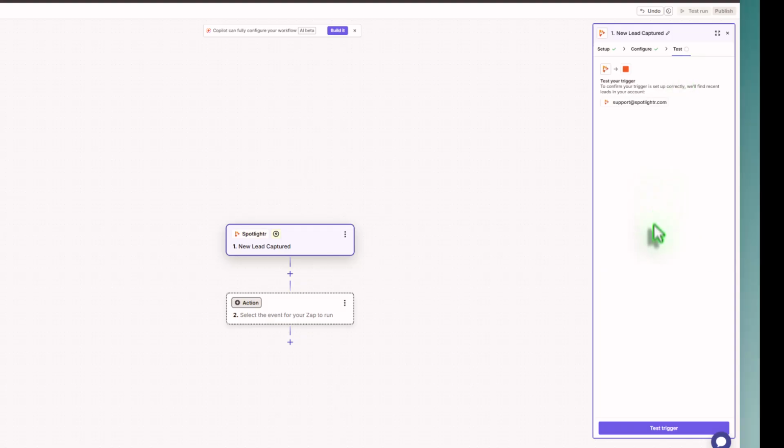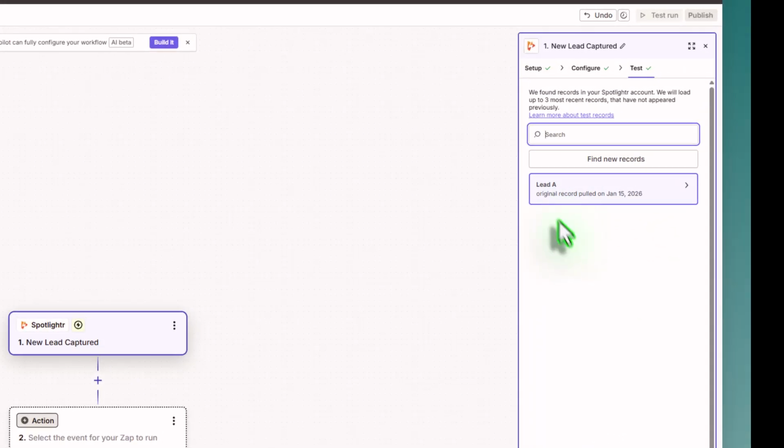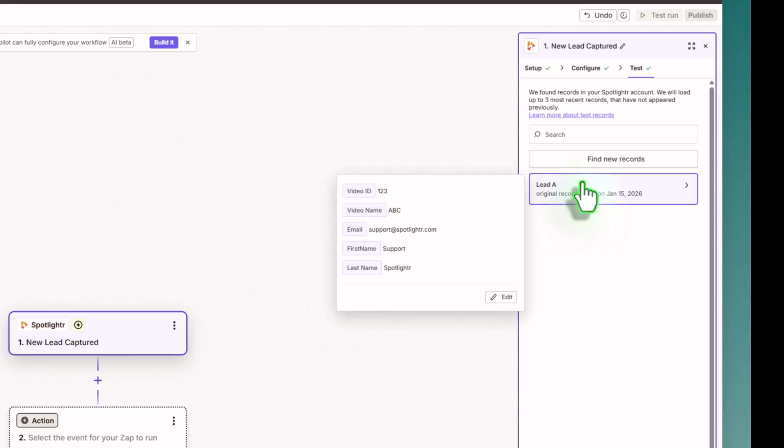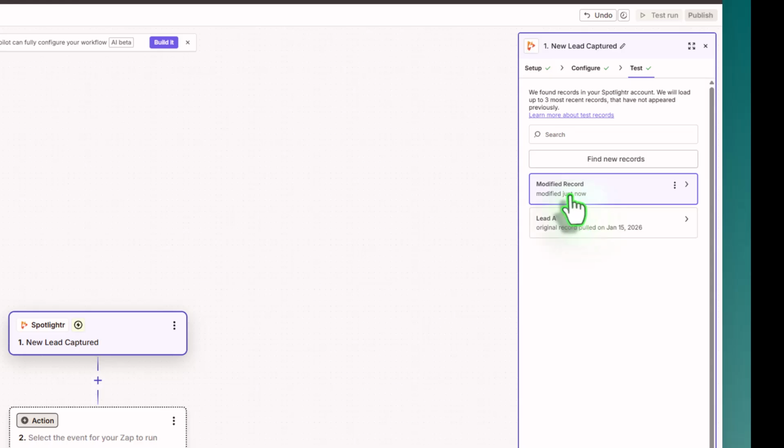Now it basically wants to test the trigger to make sure it's gathering the correct data for the trigger event. So I'm going to click test trigger, and it's going to use this information here. It's a record that was just created. Now it's using default information here. You can change this for your test, but I'll go ahead and change it just to show you how this will work just for the test. So what you can do is just click edit, and I'm going to change the first name to John and the last name to Smith. And now I'm just going to use this modified record for this test. I'm going to click continue.